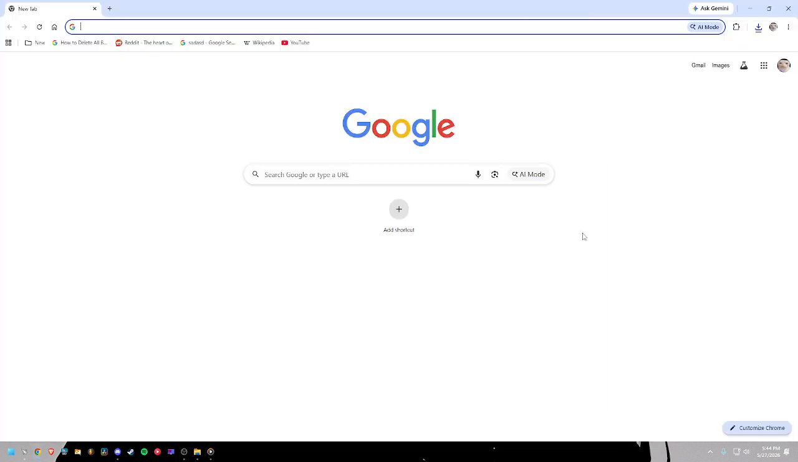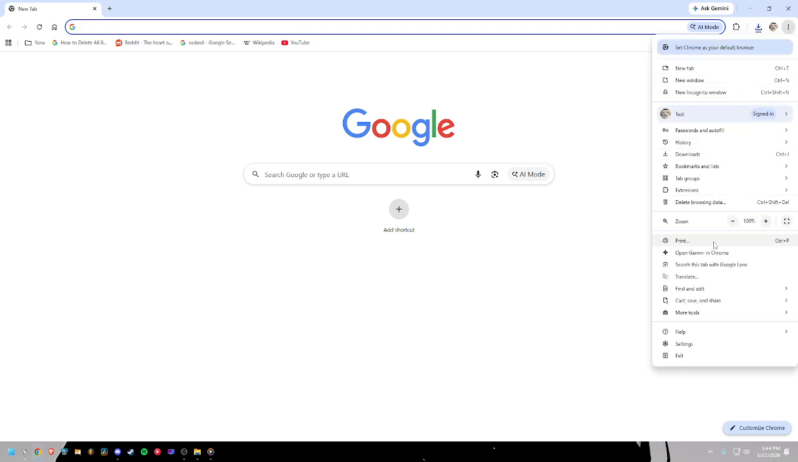You will see the menu icon with 3 vertical dots. Click on those 3 dots to open the main Chrome menu. After the menu opens, find and select Settings.